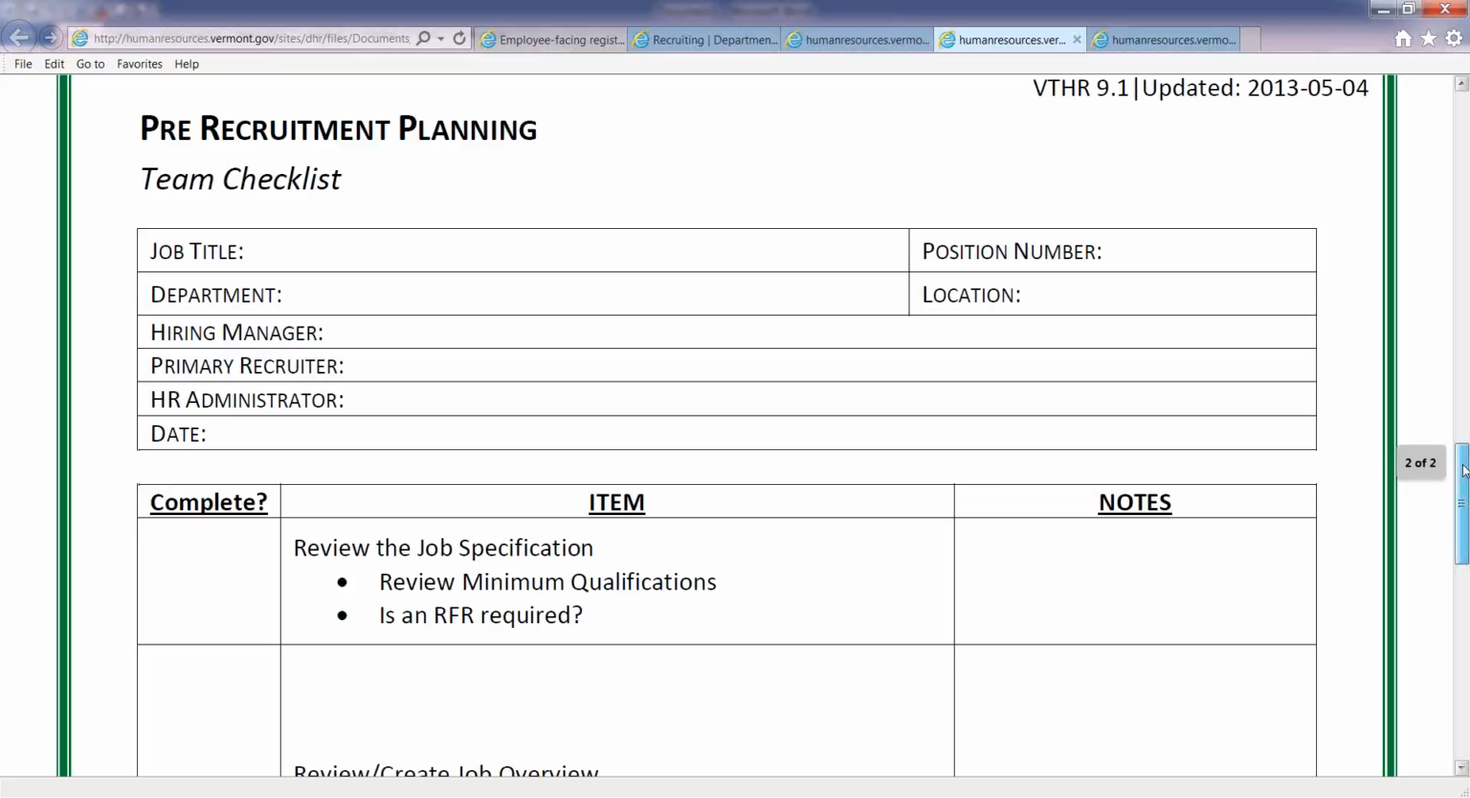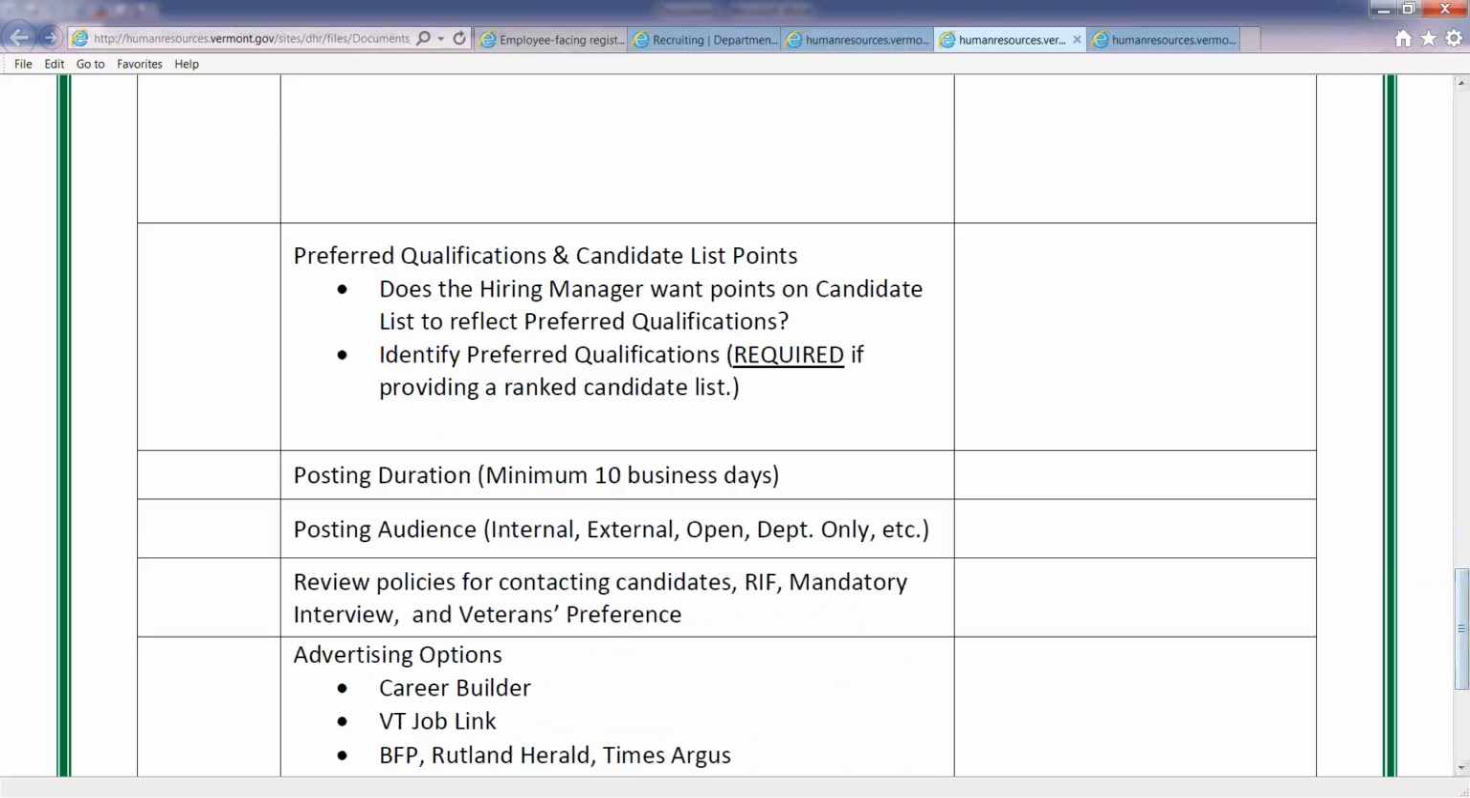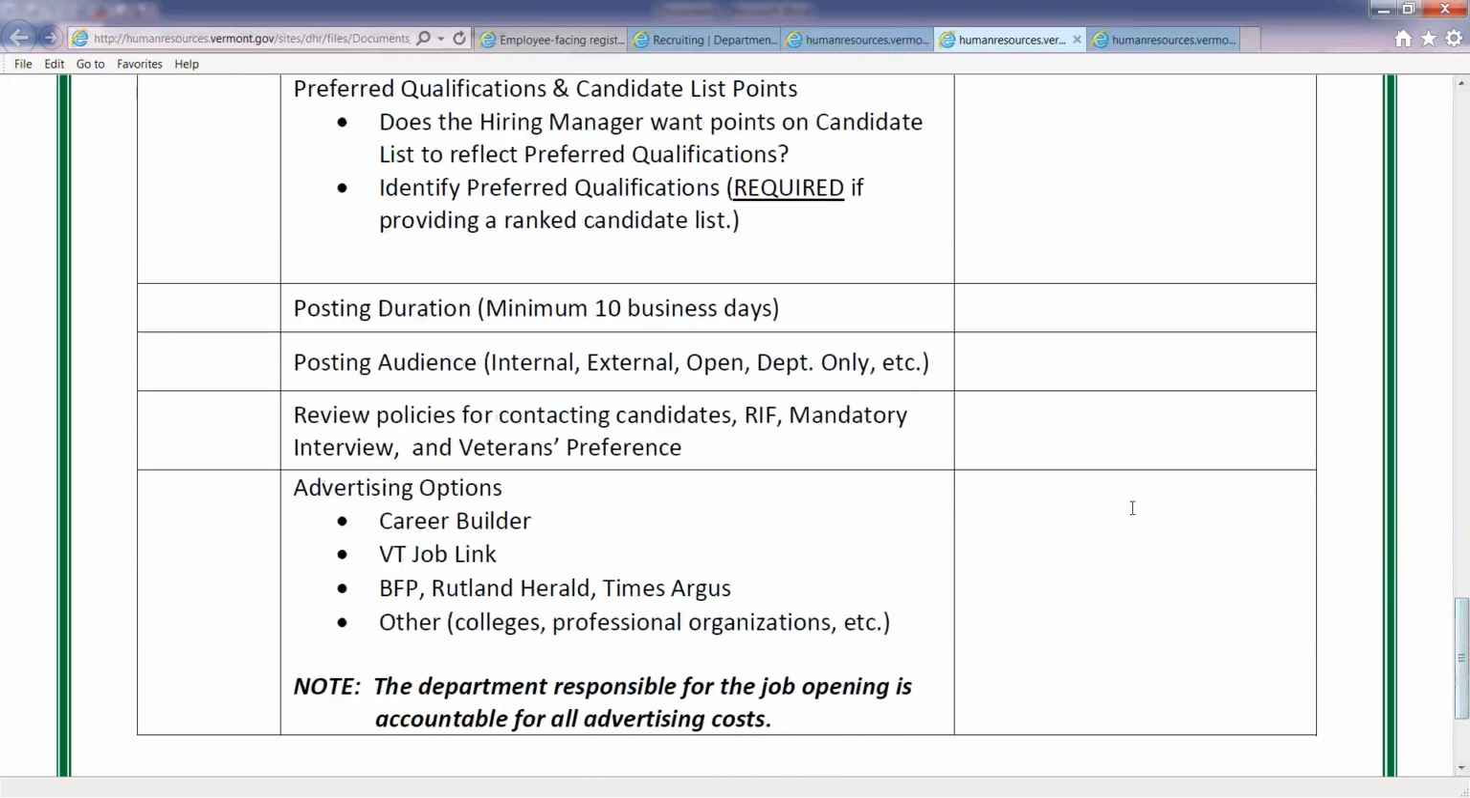So there's some important elements to consider here, including reviewing the job specifications before you even proceed with your recruitment to make sure that the minimum qualifications and description seem correct to you, to have your job overview, to know what you want to do in terms of any sort of preferred qualifications, consider your posting duration and the audience that you want to recruit to, and also your advertising options.